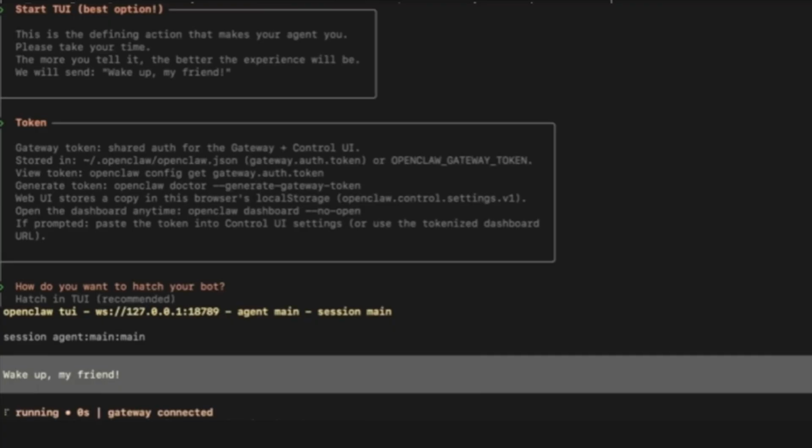You will then be asked whether you want to hatch your bot. Choose Hatch in TUI to proceed. Once confirmed, OpenClaw will provide the local access URL, such as http://127.0.0.1:18789, which you can open in your browser. At this point, the system will complete the setup and display a friendly message like "Wake up, my friend," indicating that OpenClaw is ready to use.